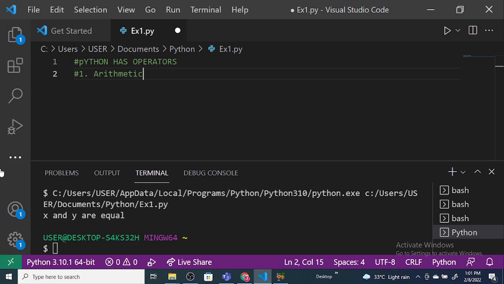Arithmetic operators, which are plus, minus, division, and so on. Then Python also has the assignment operator.